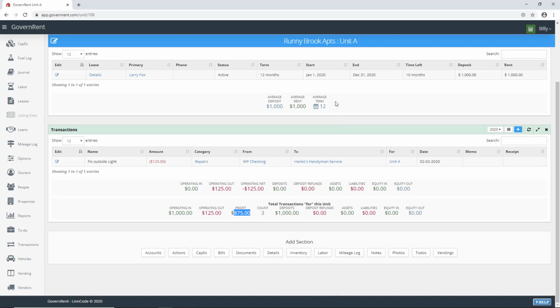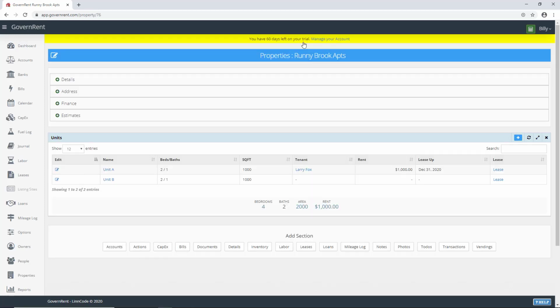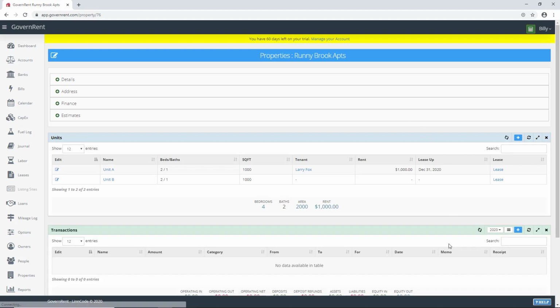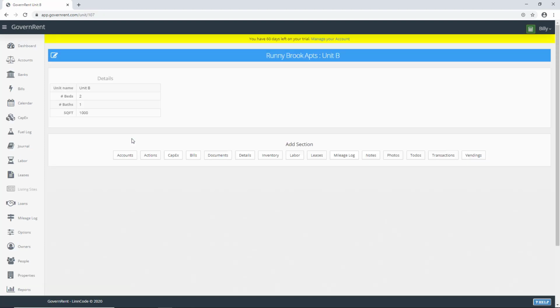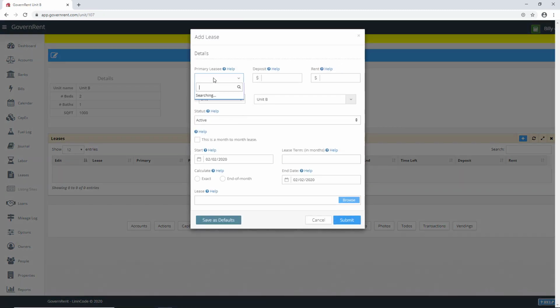So to take this even further, we can go back to the Runny Brook Apartments building, and we can add transactions here. And you can see the numbers are just the same as they were looking at the unit. That's because we only have 3 transactions in here right now. So we could go into Unit B, go to Leases, and rent out this one.